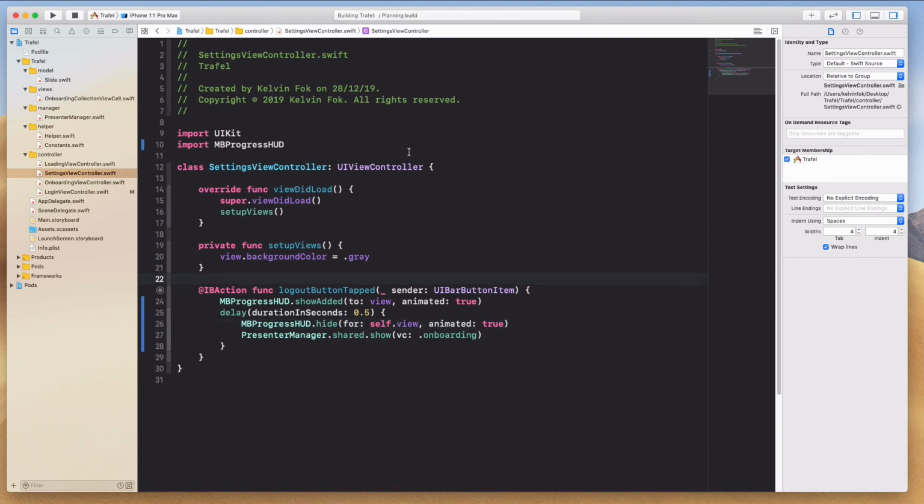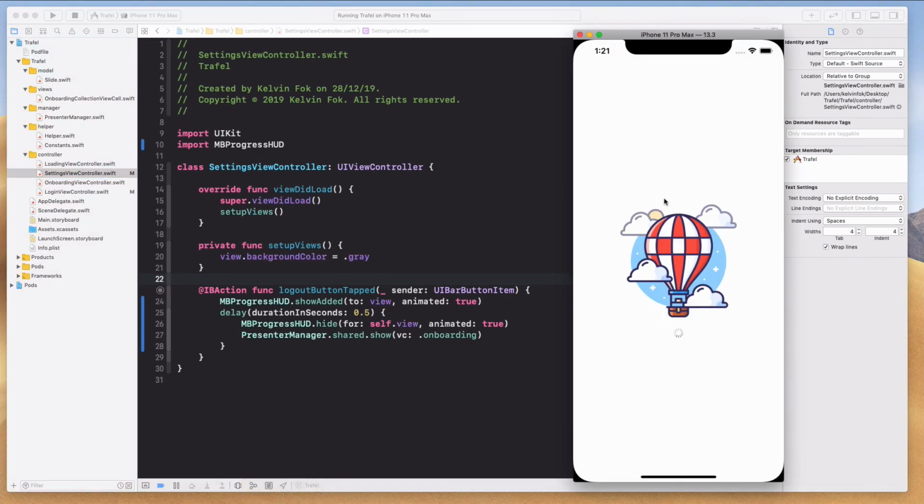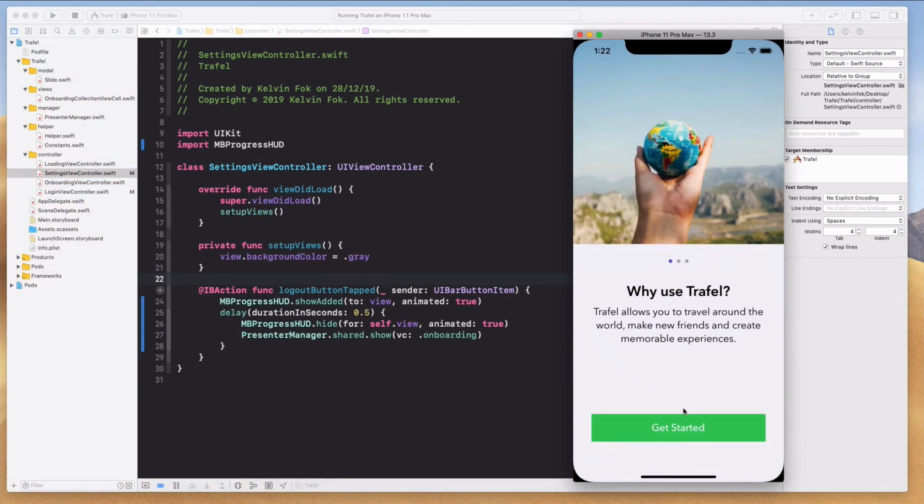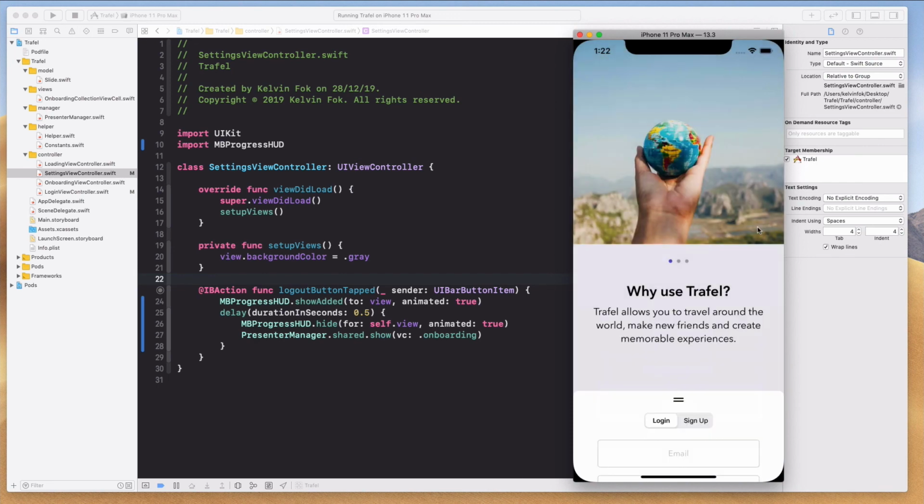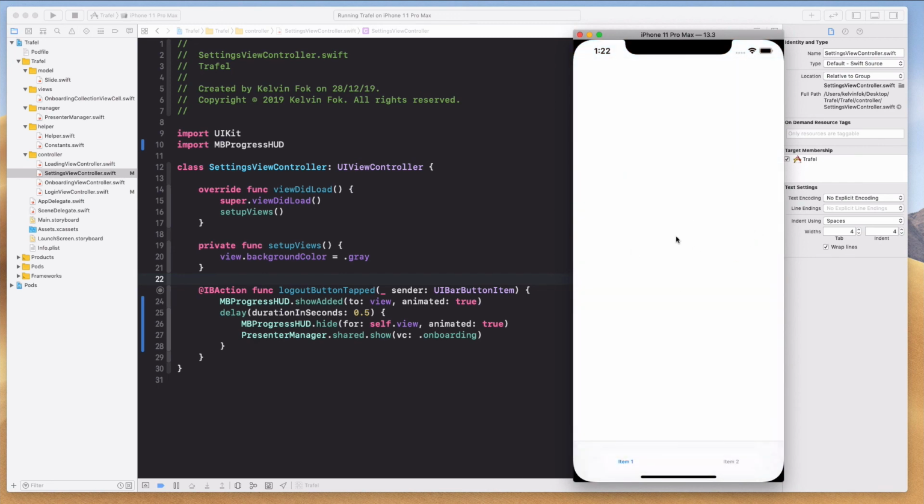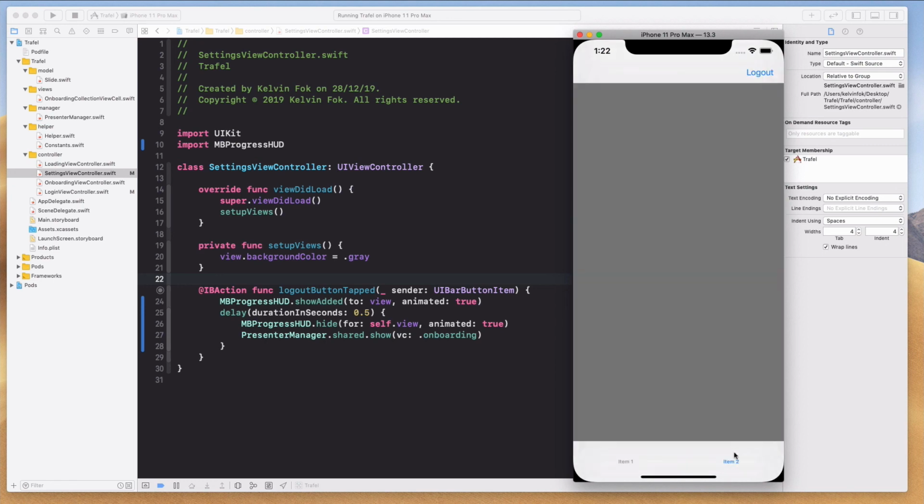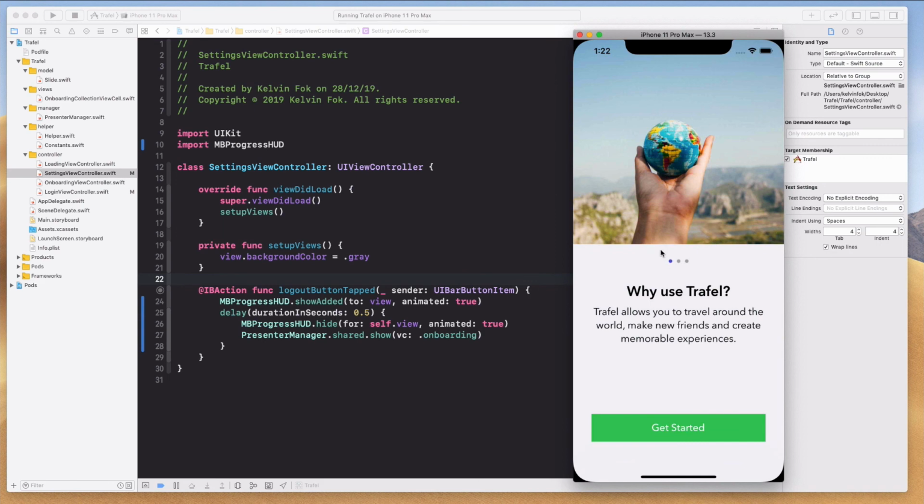Let's run the project. Let's click the Get Started button, click the Login button, it dismisses and pops me to the main tab bar controller. Let me go to the second tab and click on the Logout button. It should animate for a short while and bring me back to the onboarding screen.